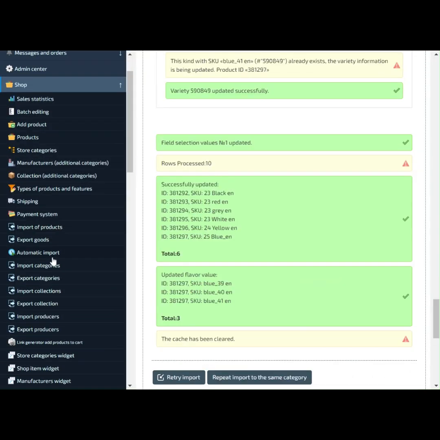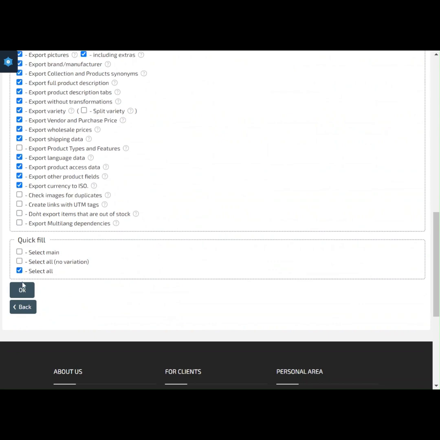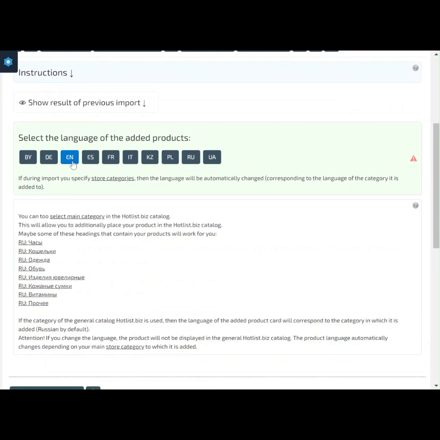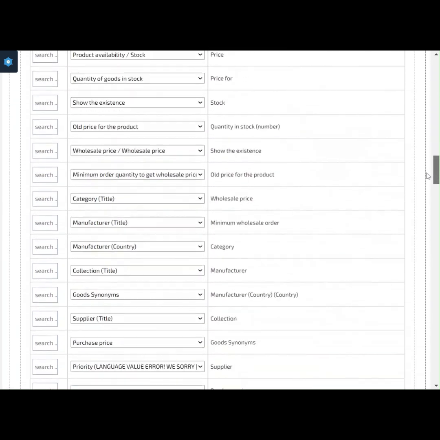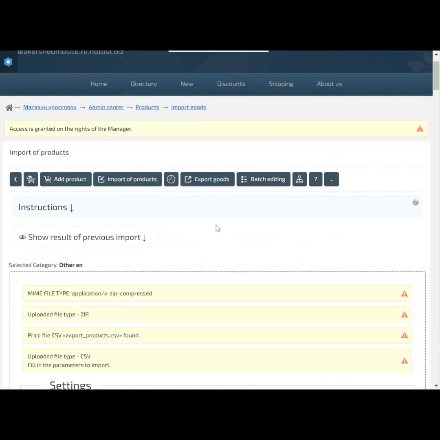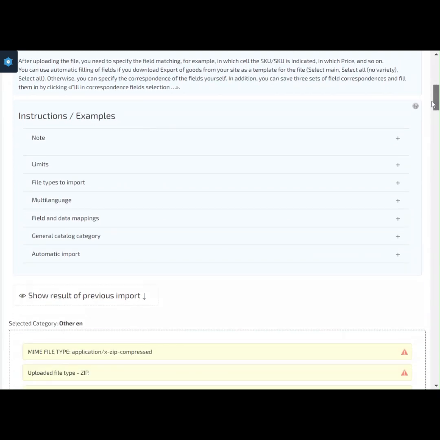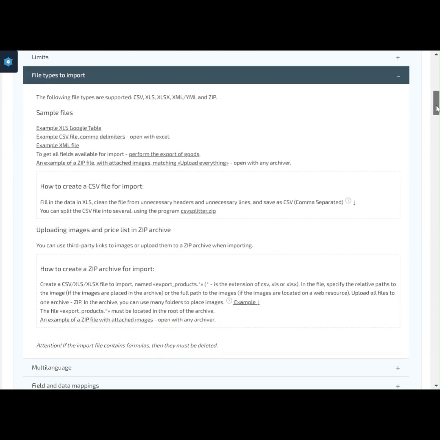In addition to saved field matching options, there is also matching for files that are exported. For example, if you exported a product by clicking the Upload All checkbox, then this correspondence can be filled in with one click. You can see instructions for importing a price list by clicking Instructions. Various examples are also available there, as well as descriptions of field correspondence and possible data.